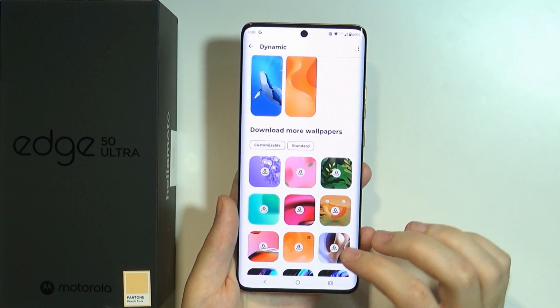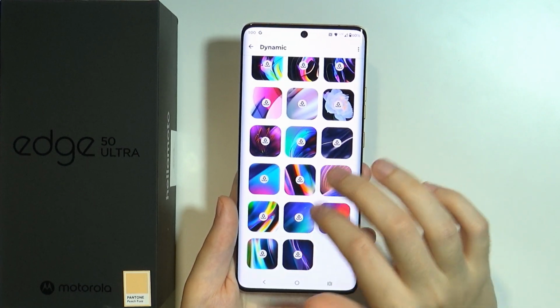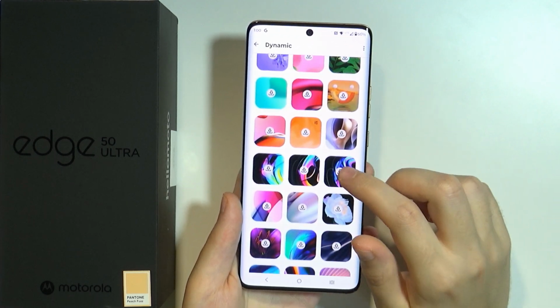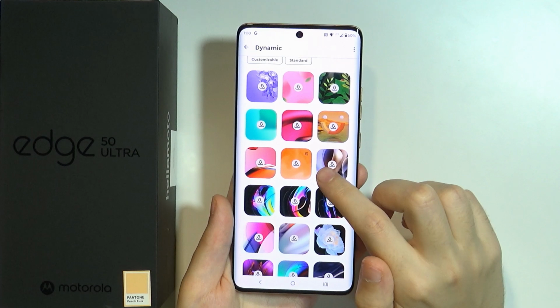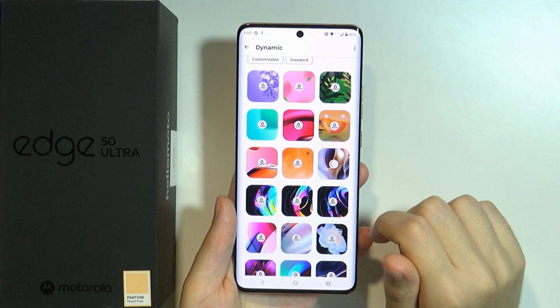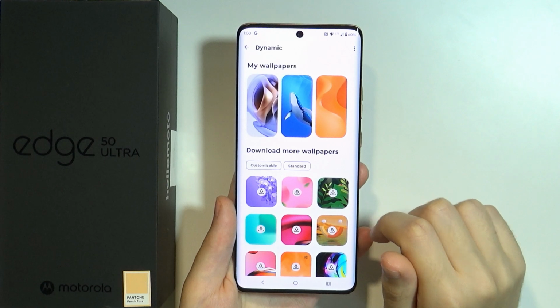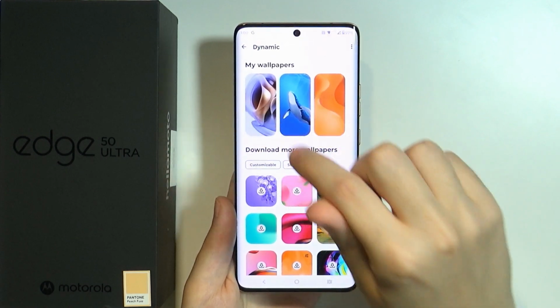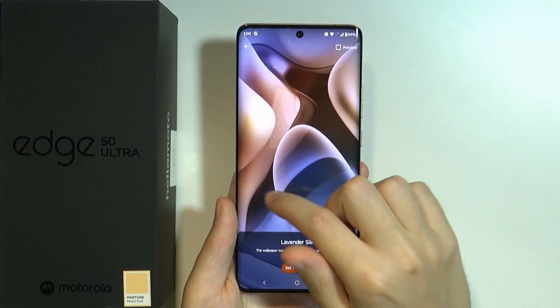If you go over here, you'll find the list of dynamic wallpapers or live wallpapers that you can download and set. So let's say I'm gonna choose this one as an example. If you tap on this button, then you will start downloading the wallpaper, and once it is done, you will have it in my wallpapers section. Then you can select the wallpaper, and this is how it looks like.